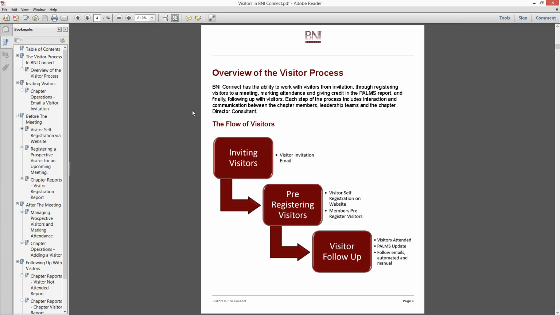After a visitor has attended, the visitor is put into BNI Connect, or they're marked as having attended if they pre-registered. It also puts the credit into the POMS report. And you can also do follow-up emails with visitors if you wish to re-invite them back or find out why they didn't come to the meeting.